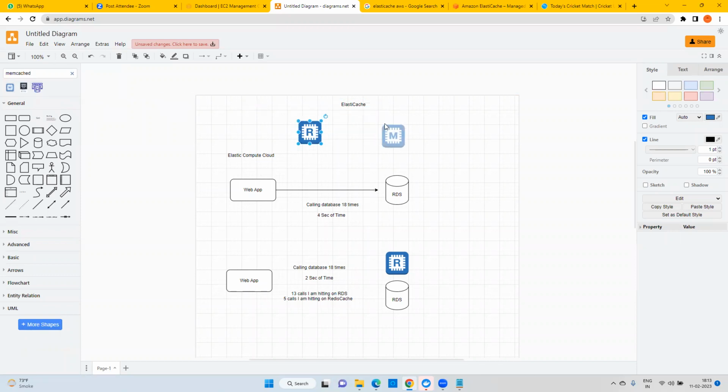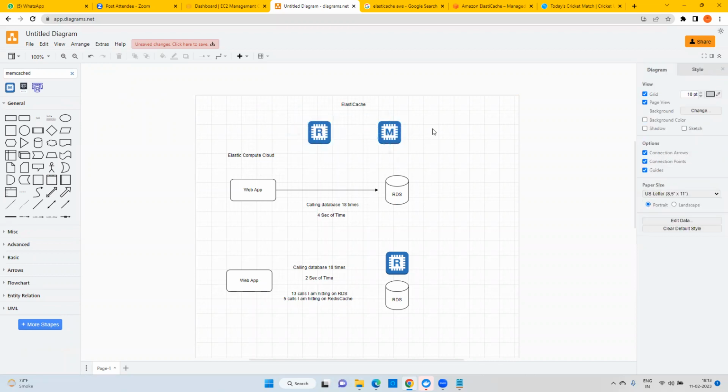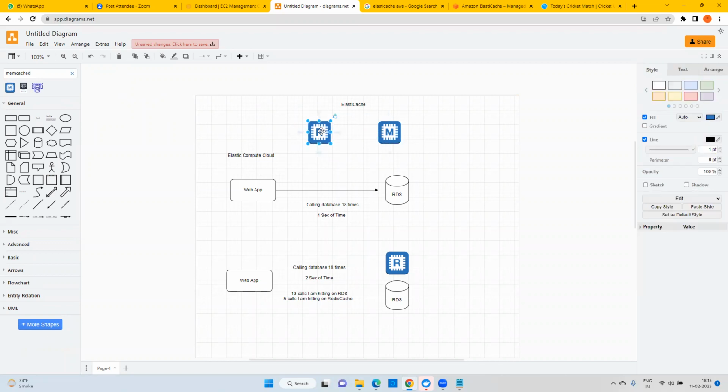These both are almost similar. The only difference is in Redis, you can work with different data types. Redis is more popular in the industry as compared to Memcached. The reason is simple. It has support for multiple data types. Second, Memcached has support only for the string data type.